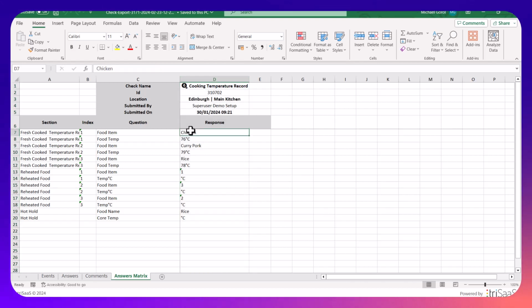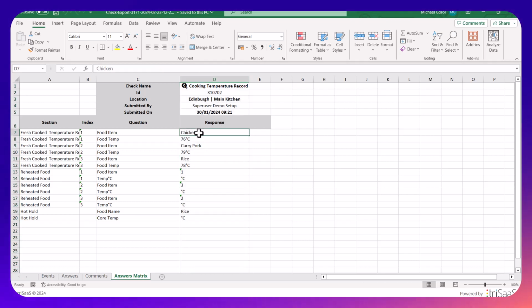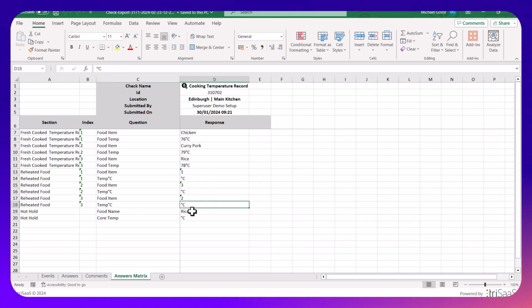So you can see that this check is for the Edinburgh Main Kitchen, completed at 9:21, and the first item that was recorded was chicken at 76 degrees, the second was curry pork at 79 degrees, and the third was the rice at 78 degrees. We then have our reheating temperatures, and we know that it was 3 degrees, 2 degrees, and one was rice, for example.